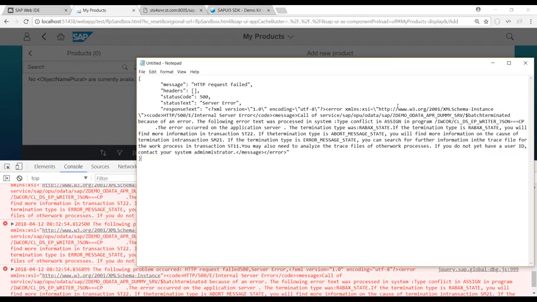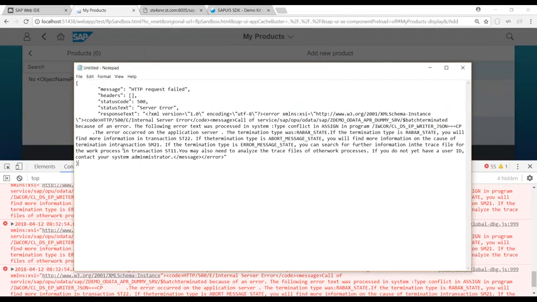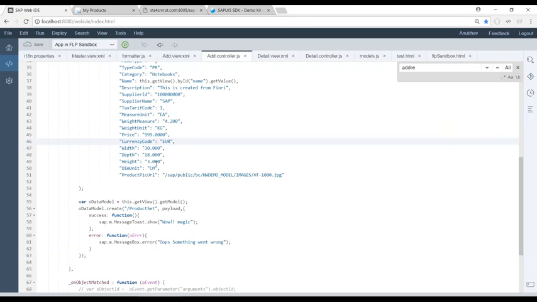Batch terminated, cause of termination is not known. There is a dump, guys, in ST22. It's saying some writer JSON issue. Okay, the writer JSON issue is coming due to a type conflict in the assign program. There is some type conflict because of some property which is causing this issue, guys.